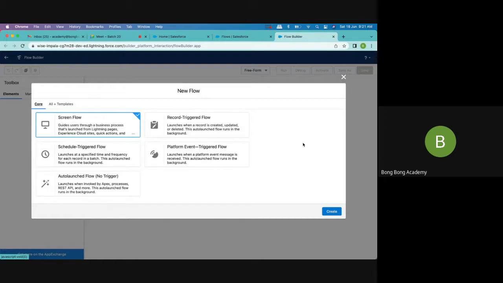It's a little more advanced than the record trigger flow. Record trigger flow is just a flow, a logic that fires when a record is saved. Quite similar to workflow or process builder. The only difference is workflow and process builders always fire after the record is saved. Flows can be fired before saving of the record and after saving of the record, both. So let's see the record triggered flow first.